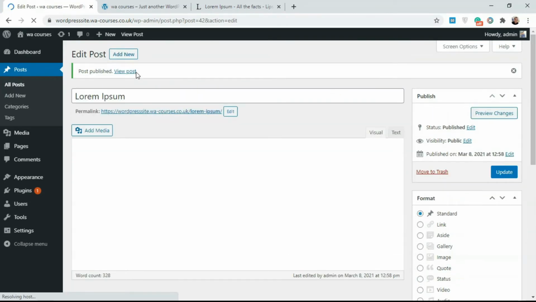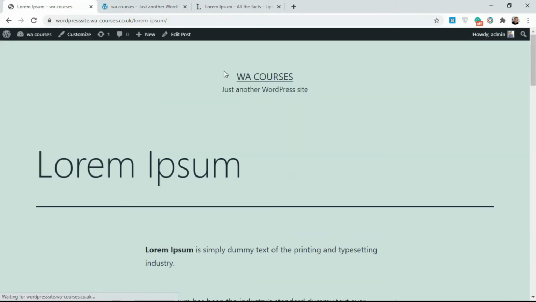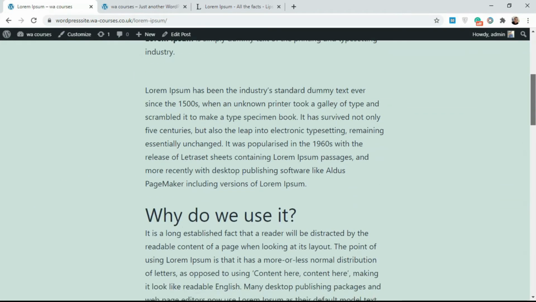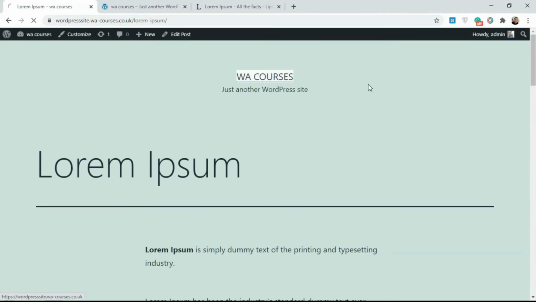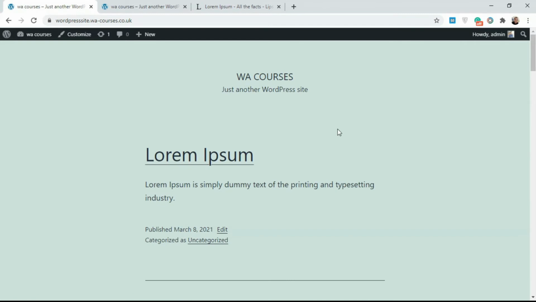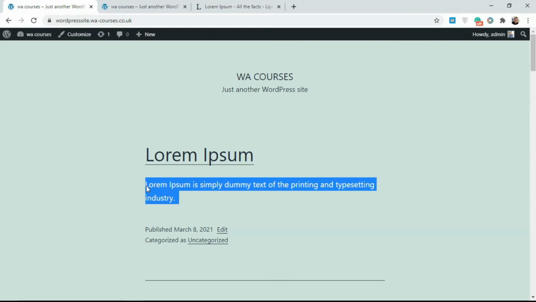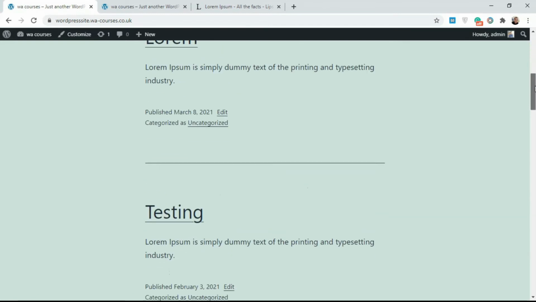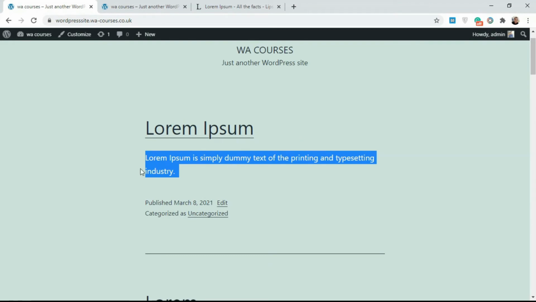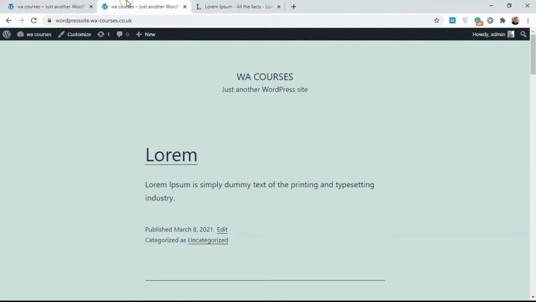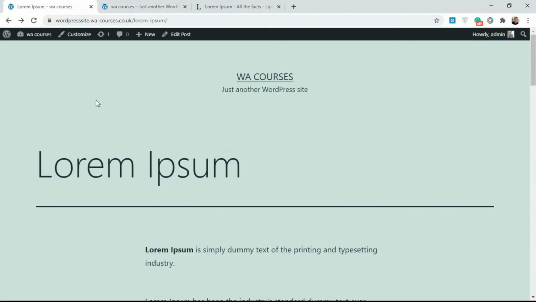Alright, so let's view the post. No effect here, but if you go back to your home page or to any of your listing pages, you're going to see the excerpt has been truncated. So it's the exact same thing for Classic Editor, just the way you add it is a little bit different. So that's it for the add more tag or the read more tag.